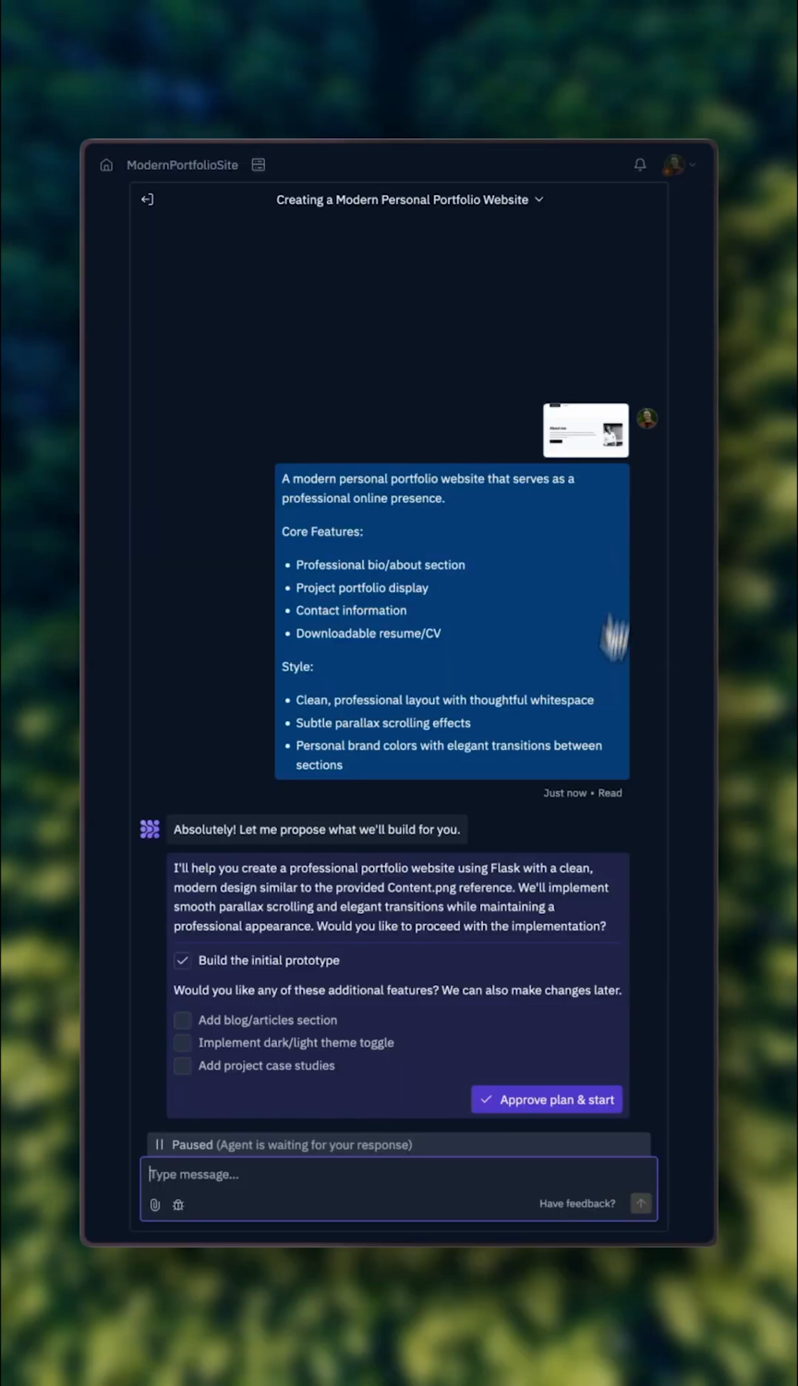So you can see in the plan here, the agent is taking our content as well as the other inputs that we specified from our improved prompt. The additional functionality it's suggesting are also pretty relevant to the type of site we're building.